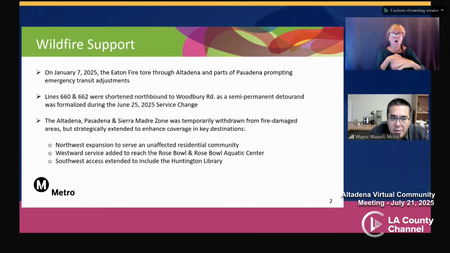We also made changes to our Altadena, Pasadena, Sierra Madre zone, where we stopped serving, obviously, parts where there was fire damage, but then we also extended the zone to serve parts that weren't being served previously, such as the Northwest expansion that would serve a non-affected residential community up there on the west side of the service zone, to serve the Rose Bowl and the Rose Bowl Aquatic Center, and then also on the southwest lower zone to serve the Huntington Library. And I'll show you pictures on the next two slides.